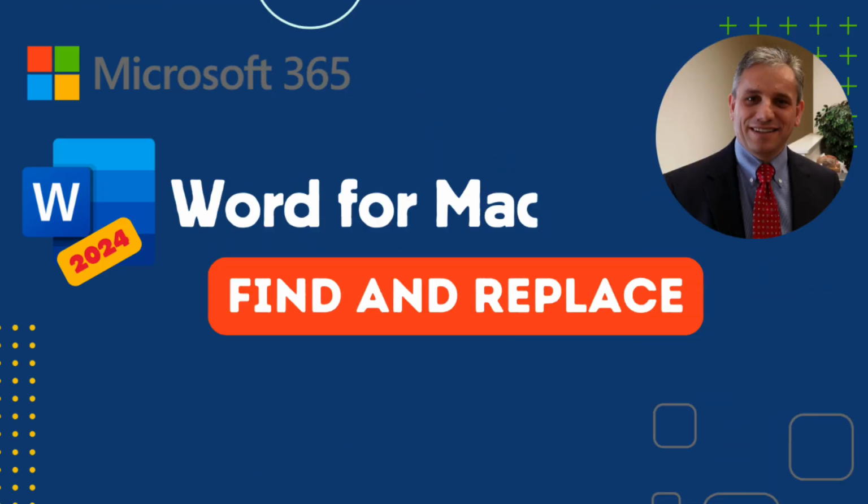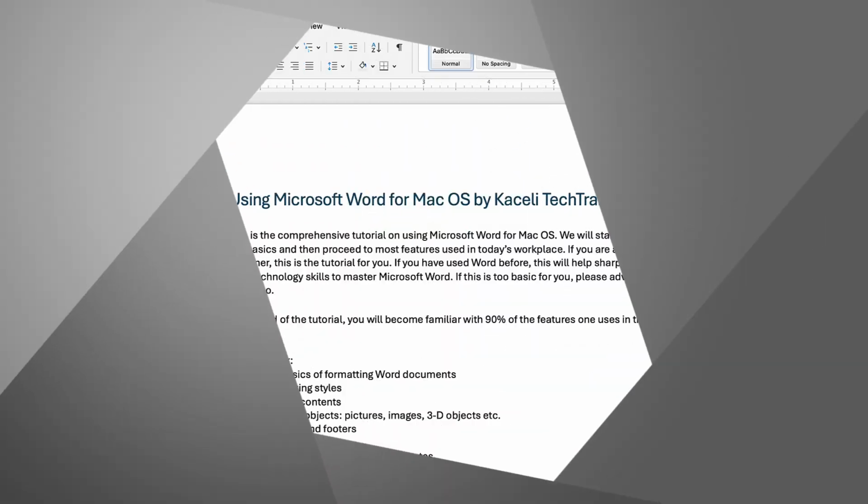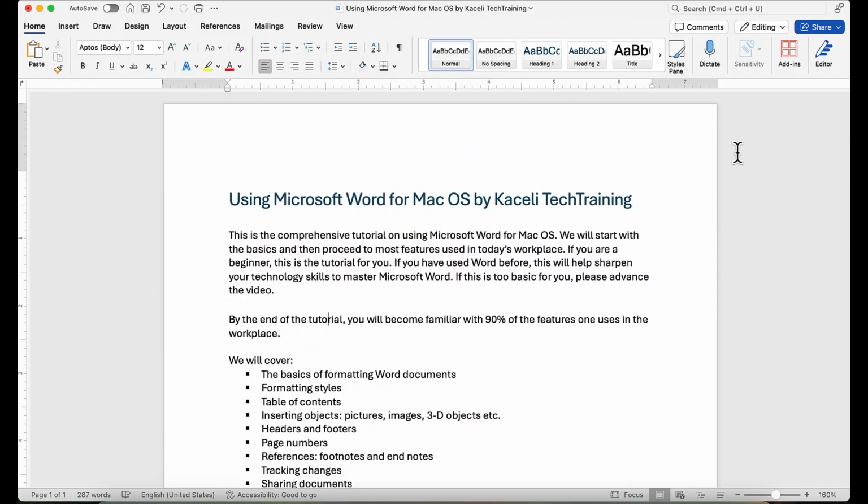In this segment, I'll demonstrate an important concept when using Microsoft Word, that of find and replace. In Windows, it's typically referred to as search and replace, and in the version of Word for Windows, it is on the right-hand side as one of the icons from the Home tab.